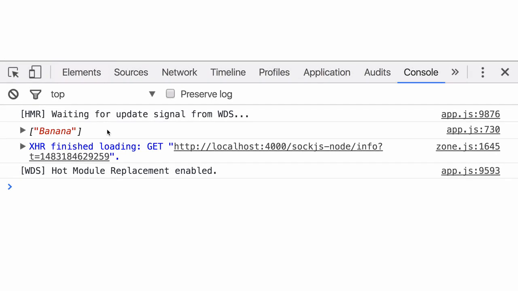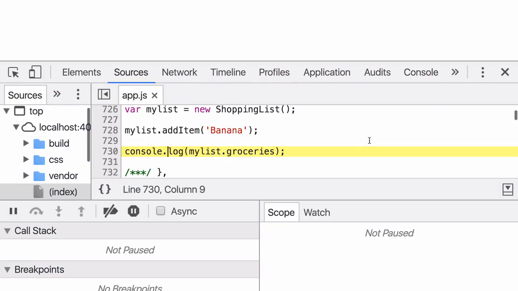So in the console, we have a couple of logs. Some of them are actually hot module replacement, which is what is part of our Webpack setup to look at our changes. The part that's actually important is this array here. So you can see it's just an array with a banana inside. If we click on this, we can actually see that the console log is coming from our groceries.